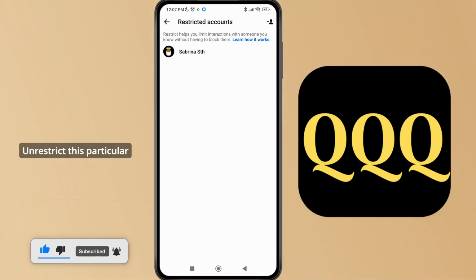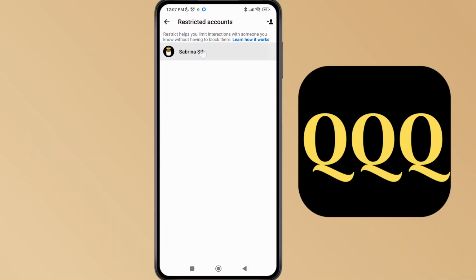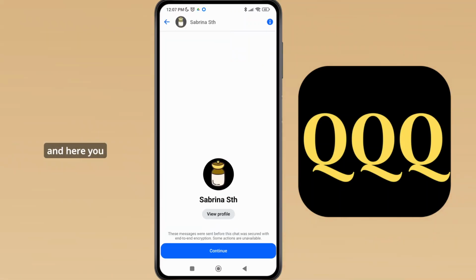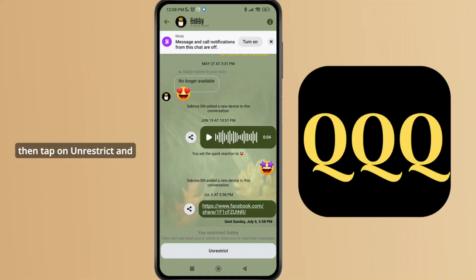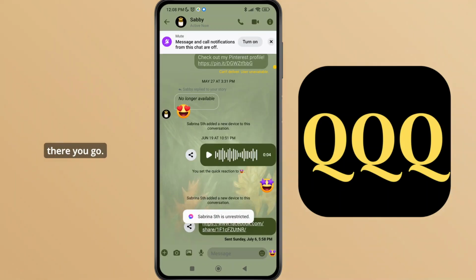Now if you want to unrestrict this particular person, you can just make a long press on the person or just tap on the person over here, and here you can see the option of continue. So let's tap on continue and then tap on unrestrict, and there you go, you have unrestricted this particular person on Messenger.